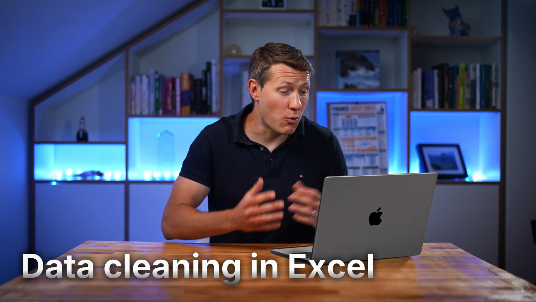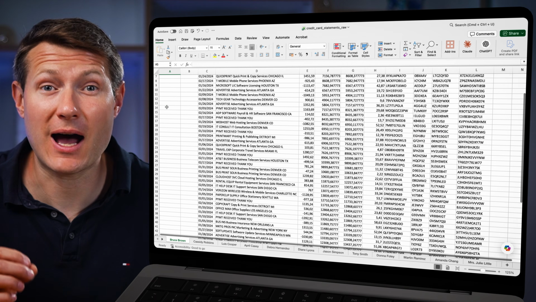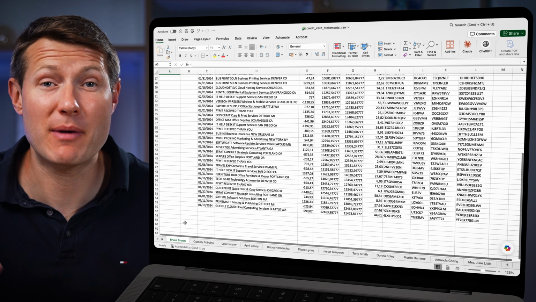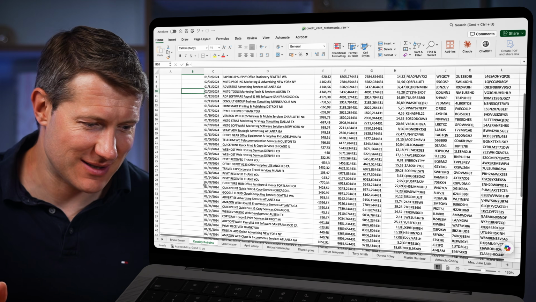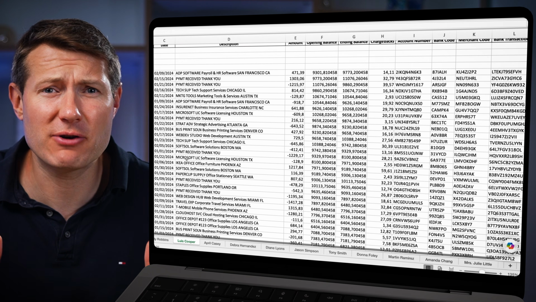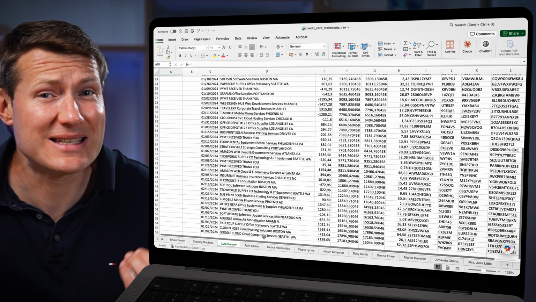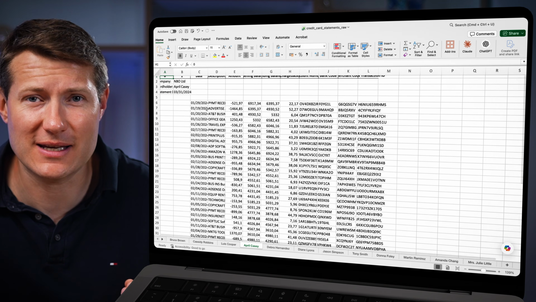Let's start with the first step, data cleaning in Excel. We have this huge table here that has our company's credit card statements from our employees, and it's a mess. You have extra rows, unnecessary columns. This kind of file is impossible to use for analysis right away.